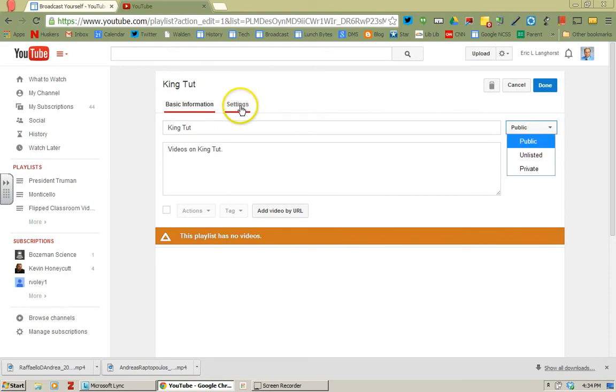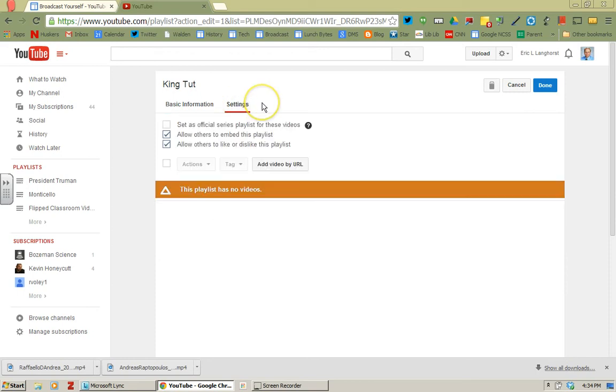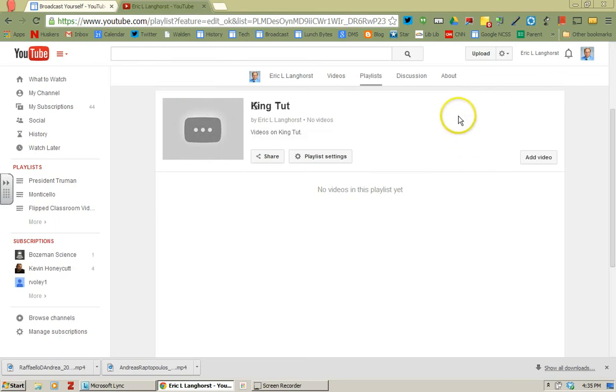I can go a little bit deeper into the settings by selecting settings on the top option here. I have the ability to allow people to like or dislike the playlist. I can also say if I want people to embed this playlist or not. So for example, maybe a teacher would want to embed this into a website or into a blog. So I can select that off or on. Right now I'm going to select done, and I've created my playlist for King Tut.